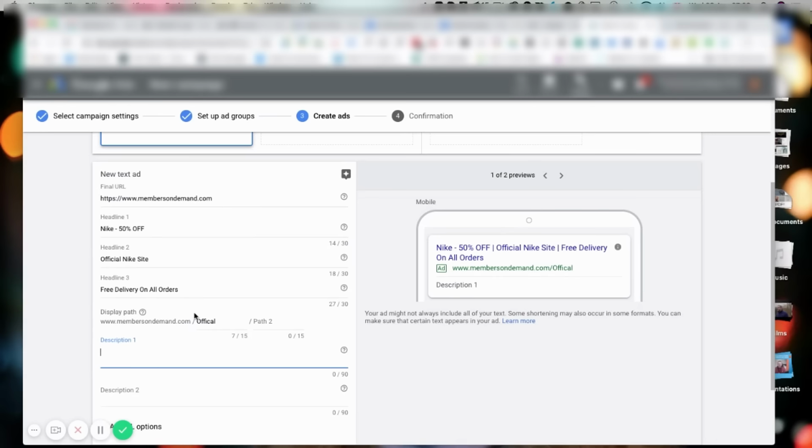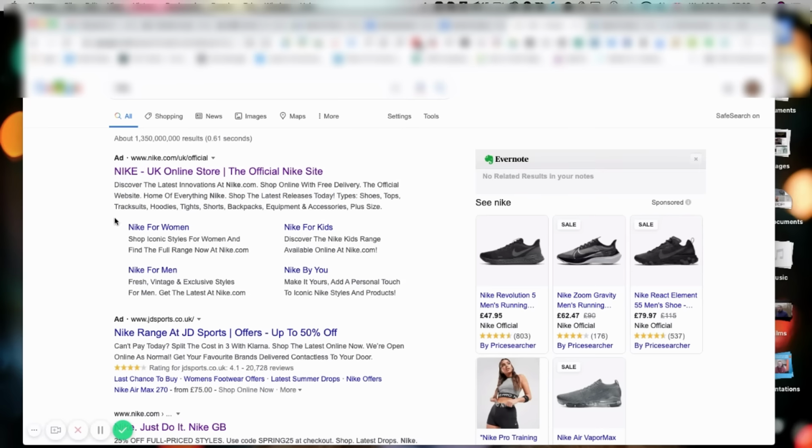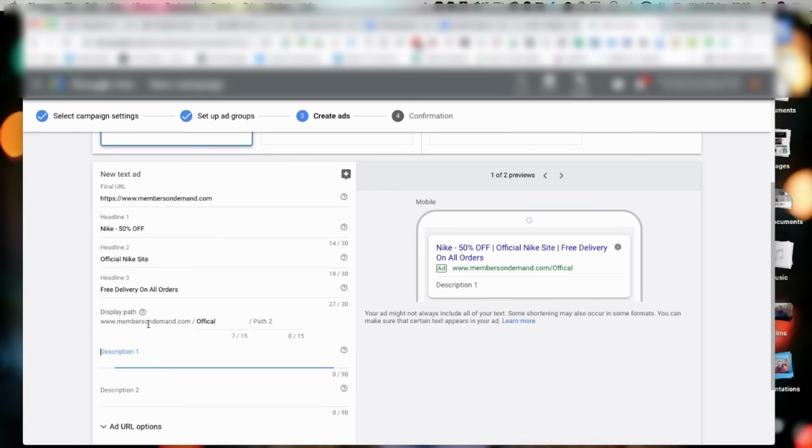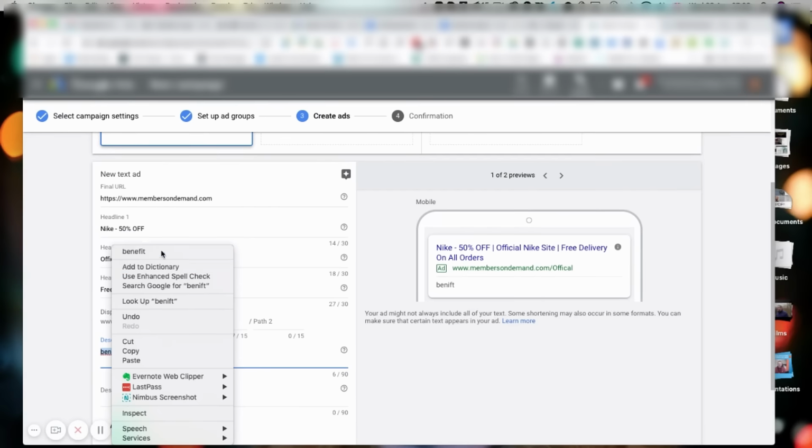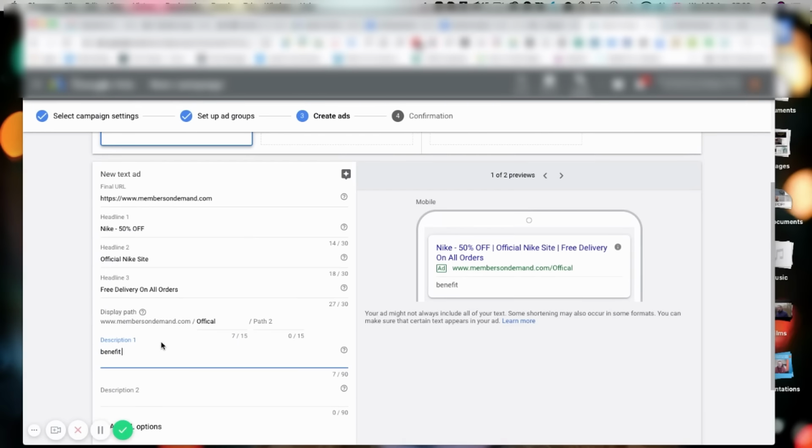Description. What they have is: discover the latest innovations at Nike.com. Shop online with free delivery. The official website, home of everything Nike. Shop the latest releases today. So what I would recommend you do is put in here benefit, benefit, benefit, whatever it is, not your feature. Take your feature and tell how your customer benefits from that feature.